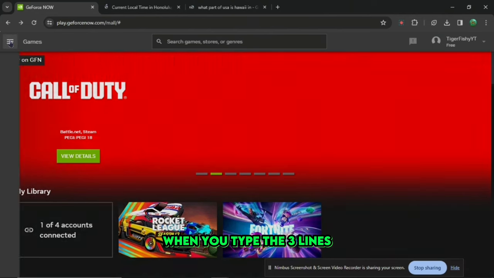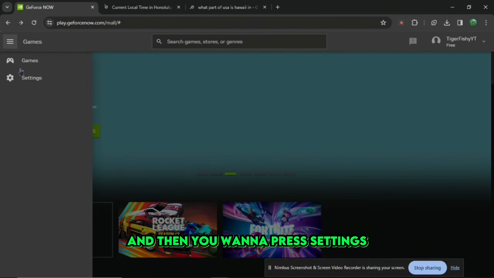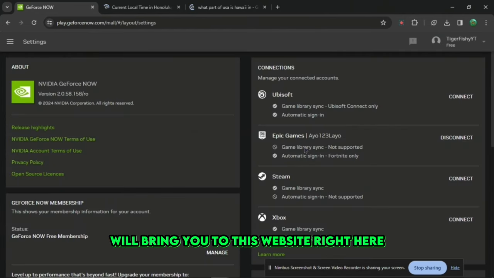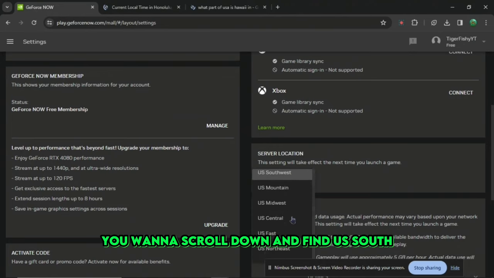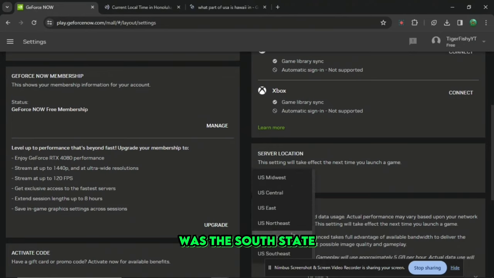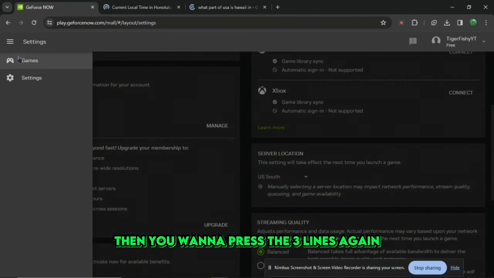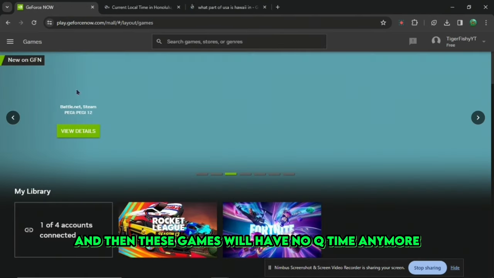When you type the three lines, it will bring you to this, and then you want to press settings. When you press settings, it will bring you to this website right here. And then when you are here, you want to scroll down and find US South, because it said there was the South state. And then when you press US South, you want to press the three lines again, press games, and then these games will have no queue time anymore.